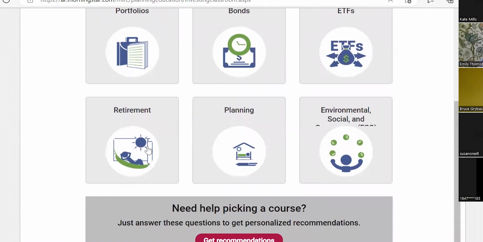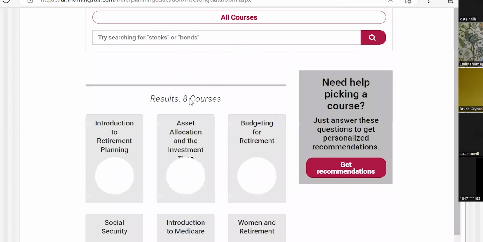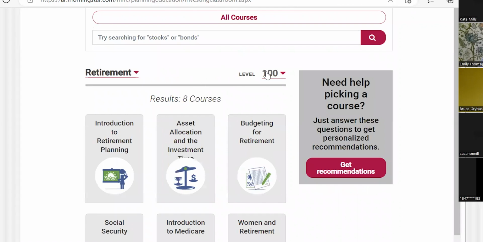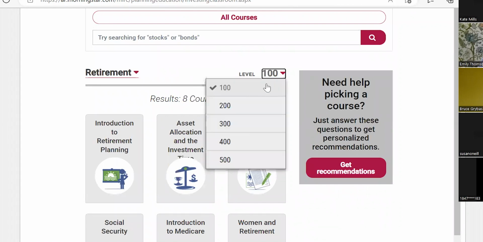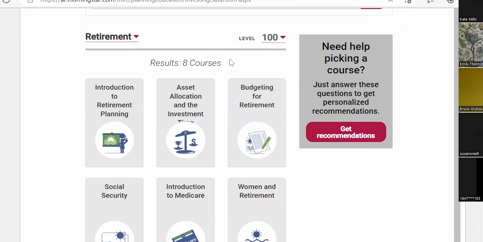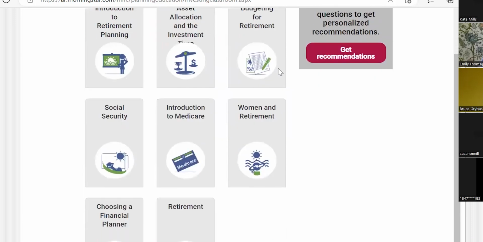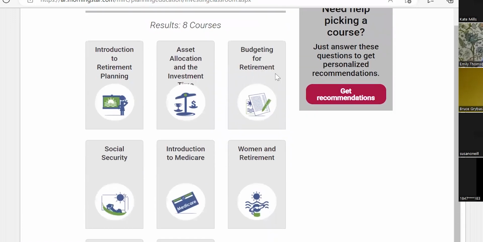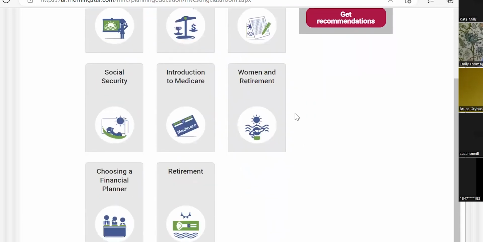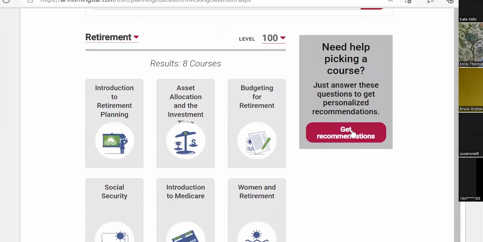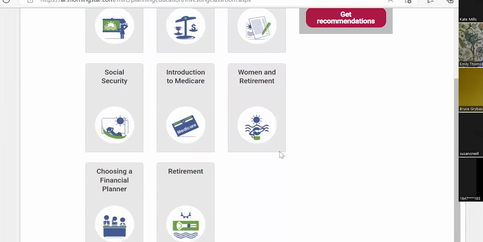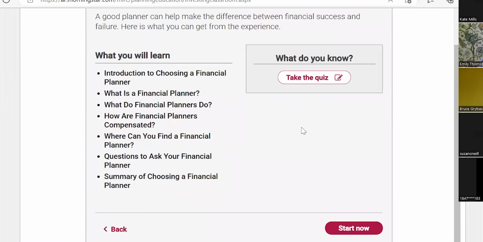So I'm going to click on, let's do retirement. So this has 8 courses. You'll see here it says level. Level 100 is going to be basic, 500 is going to be advanced. And you'll see some of the topics here. So we've got things such as budgeting for retirement, women in retirement, choosing a financial planner. So if we click here, we can begin the course.